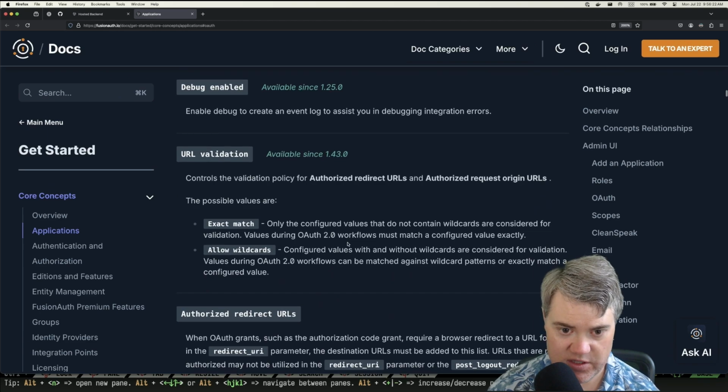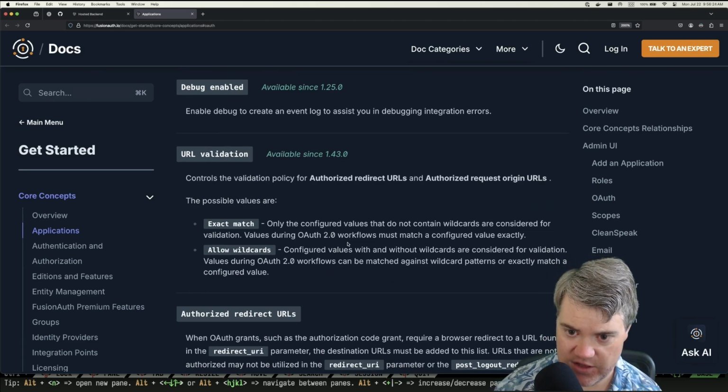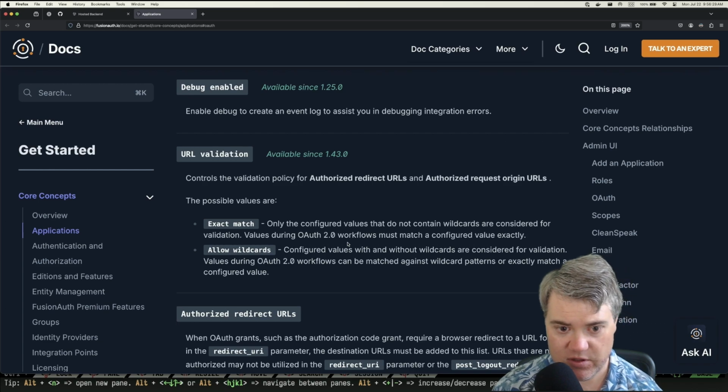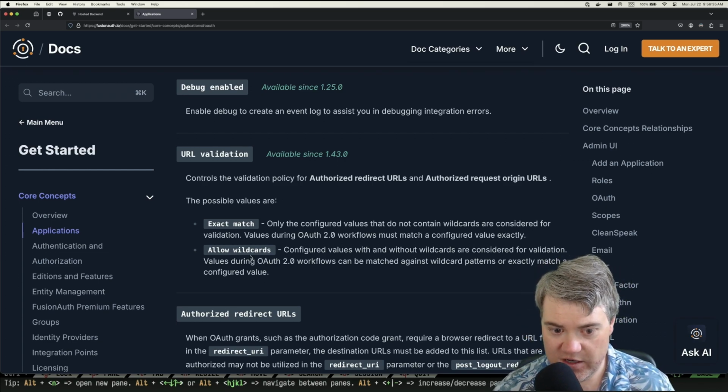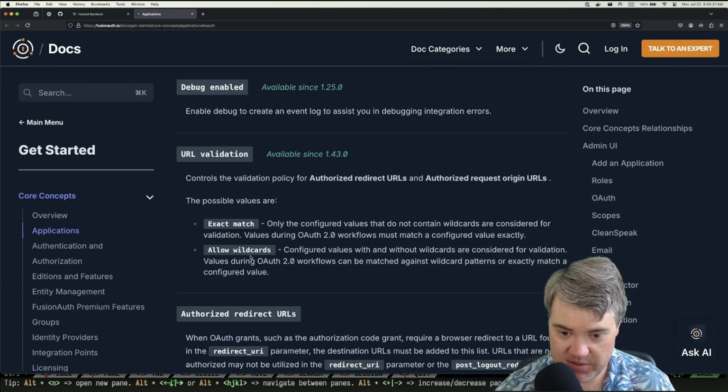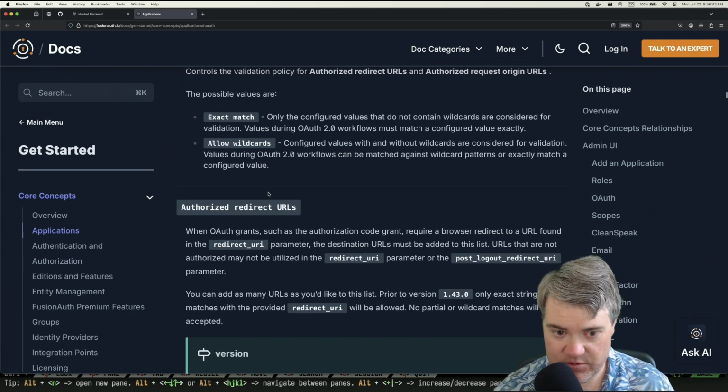URL validation. Controls the validation policies for authorized redirect URLs and authorized request origin URLs. The possible values are exact match or allow wildcards. Okay, so wildcards would be like I can put a star in or something like that. And I think we're doing exact match right now.